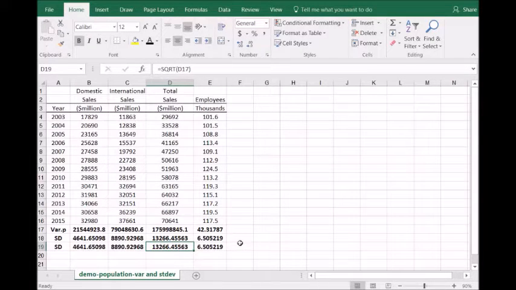Only use STDEV.P and VAR.P when you are sure your data set is a population. Otherwise, use the formulas which assume the data are a sample. In this video, we have demonstrated how to calculate variance and standard deviation for a population.